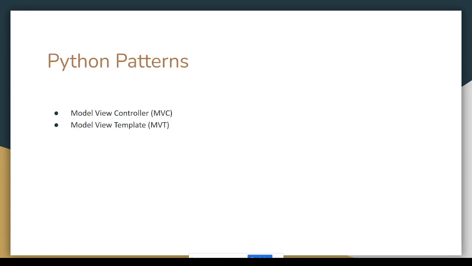So for the Python patterns, we have two patterns. You can use the model view controller or the model view template. But in my demonstration, I'll be using the model view template.